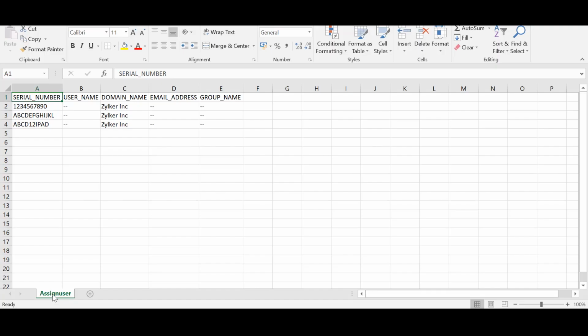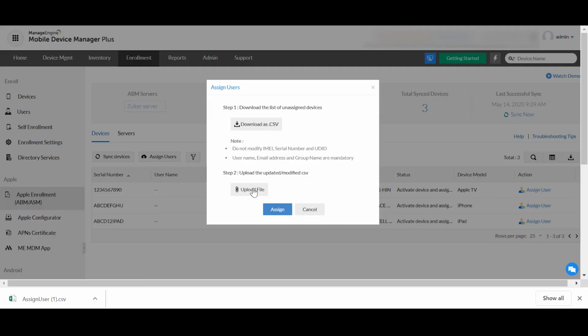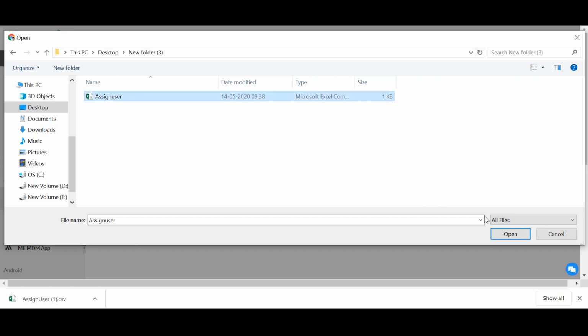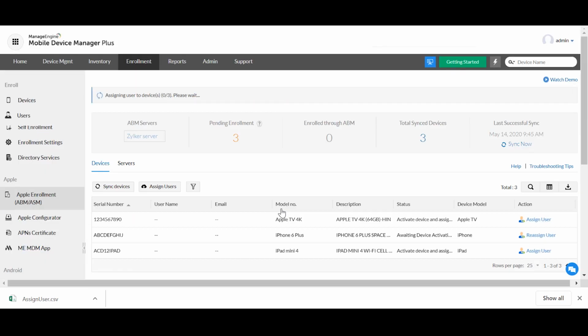To assign users in bulk, click on Assign User and download the available CSV file. This file contains a list of unassigned devices available in this view. Now enter the previously mentioned details in the CSV file and upload it by clicking on Upload CSV. Upon successful user assignment and device activation, the devices will be available in the Devices view under Enrollment.